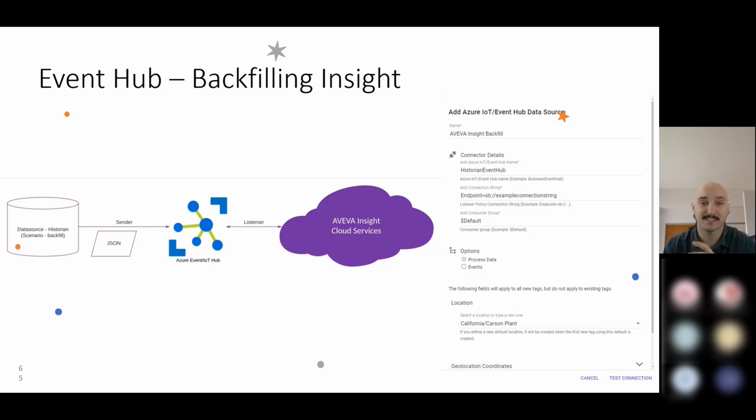But then you can have AVEVA Insight connect to that Event Hub, and so as the historian is sending the existing data set to that Azure Event Hub, AVEVA Insight can grab that data from that Event Hub without the restriction of that size requirement that you had with a CSV file. This supports process data as well as event data through an Azure Event Hub. Over on the right-hand side, you can see the configuration window from the AVEVA Insight perspective.